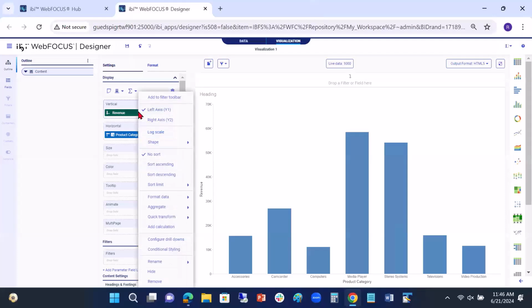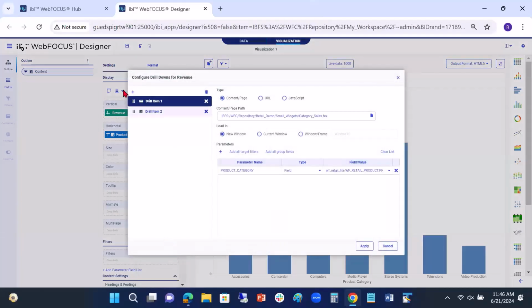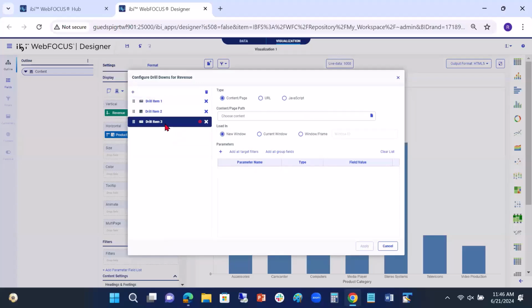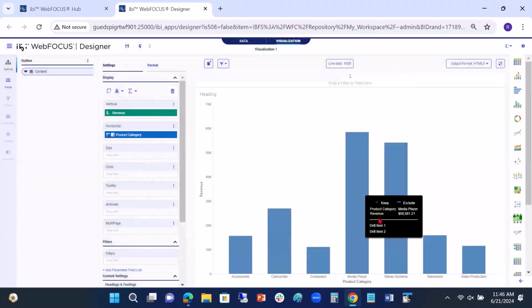Okay, so let's say I want to do something else. Let me add and configure drill downs again, and I'll add another one. And this time it's item 3, and this time I'll do a URL, and I'm just going to call Google. But, and I'll say new window. And I'm just not going to do anything else. I'm not passing in parameters. It's just a straight URL call. You certainly could do that. Let me apply that, and let me run that.